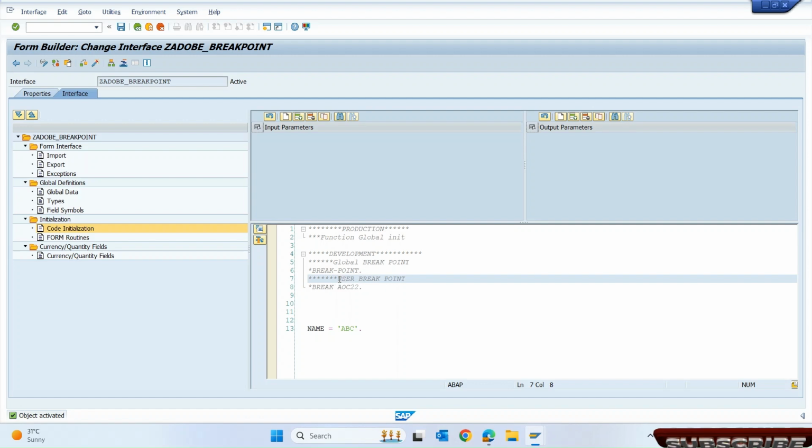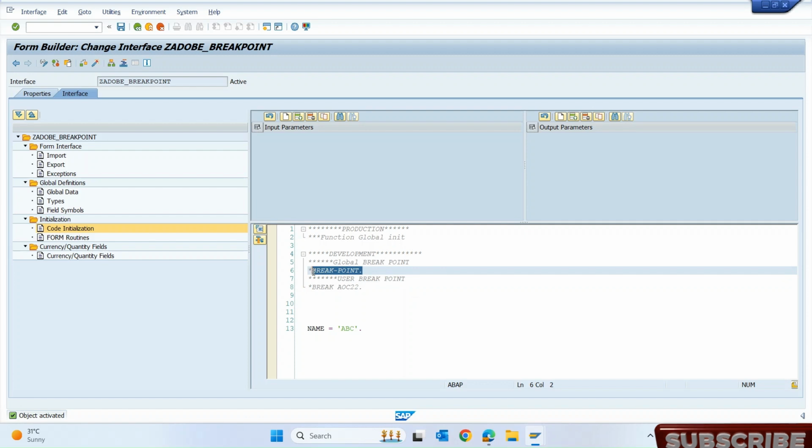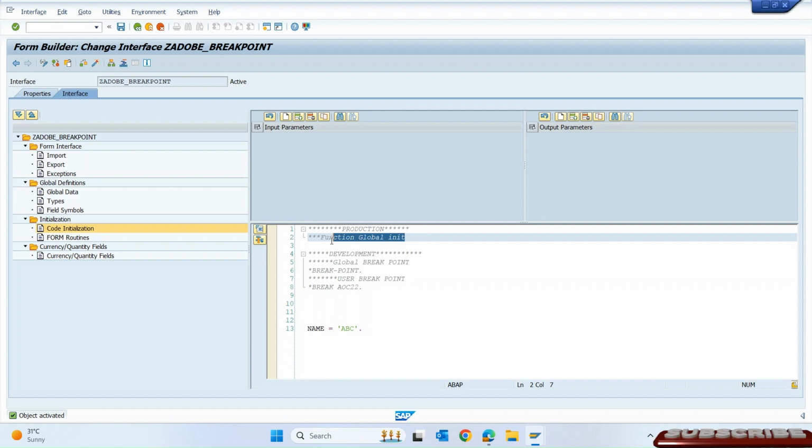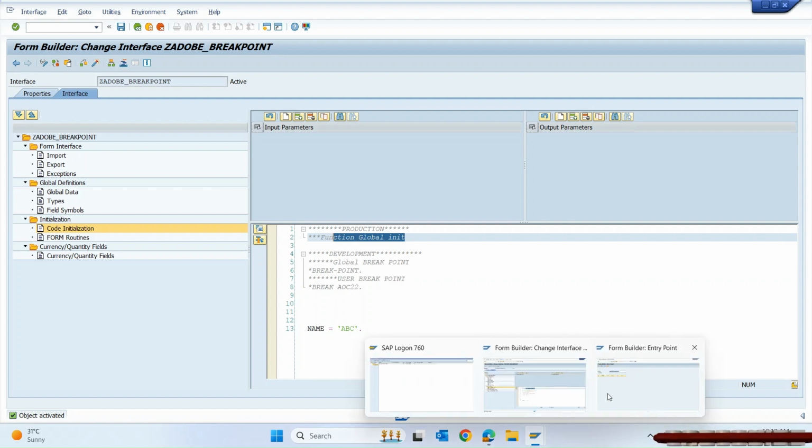Generally, we can't set a debugger in our SAP Adobe interface. For that purpose, we need to use breakpoints from the global function module, and there are some interface breakpoints which are hard coded. This hard coded interface breakpoint cannot be used for production. So for global level, let's see how we can use it.